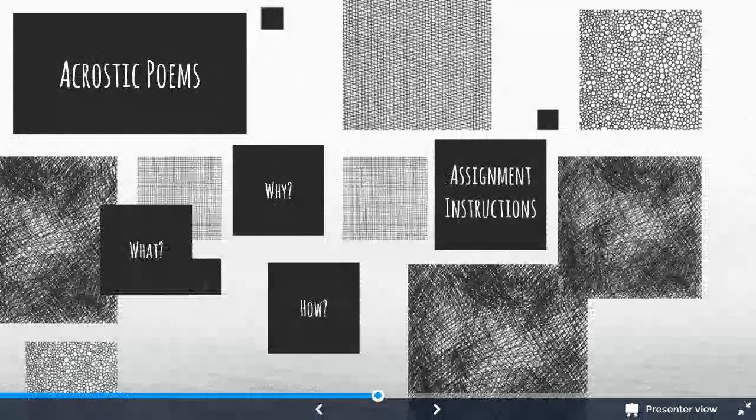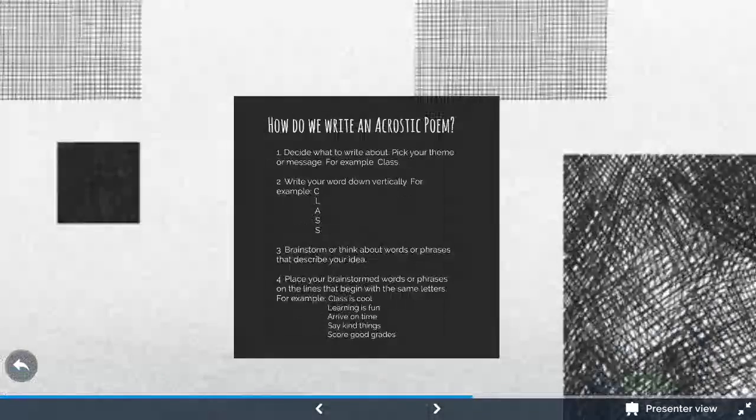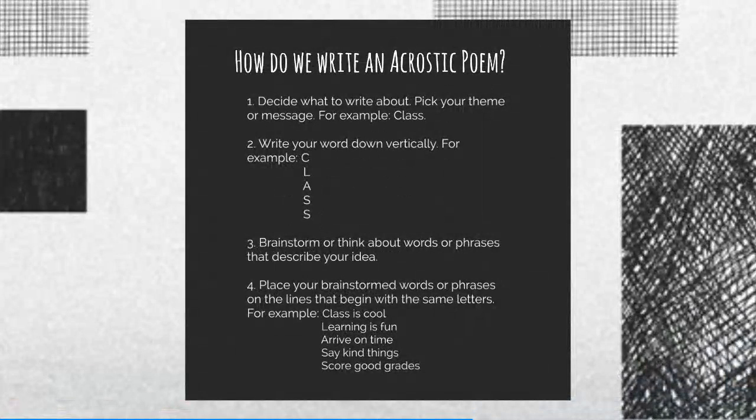Next, we want to know how. How do we write an acrostic poem? So number one, the first thing that we do in order to write an acrostic poem is decide what to write about. So you have to come up with your word, your theme, your message. So for example, I chose class. So once you have chosen what to write about, next you will write your word down vertically. So just like I have done here, I have written class vertically. So the words are on top of each other.